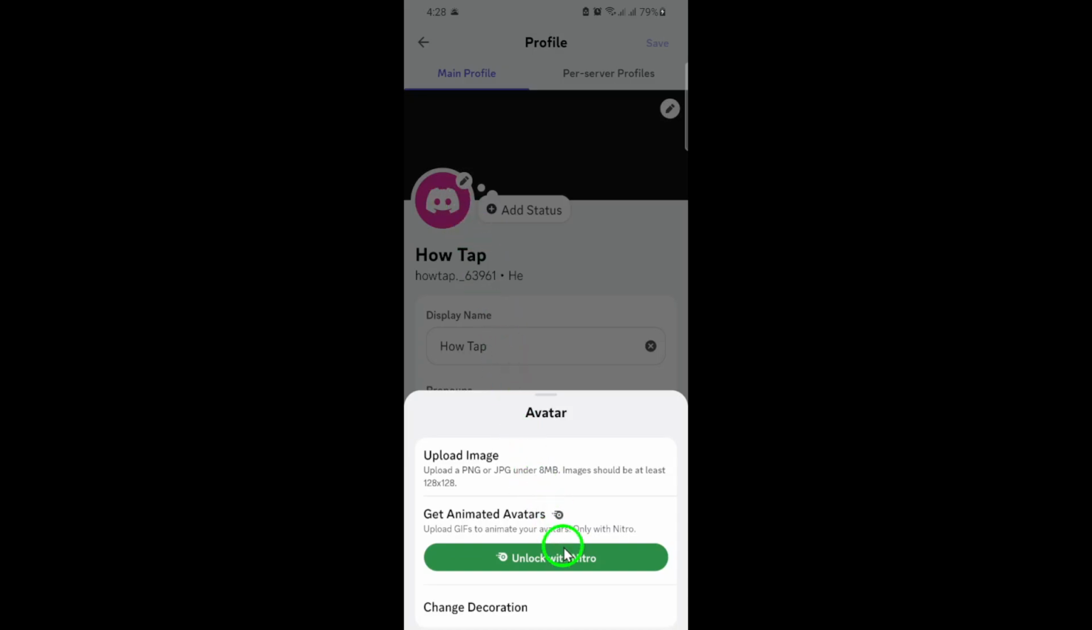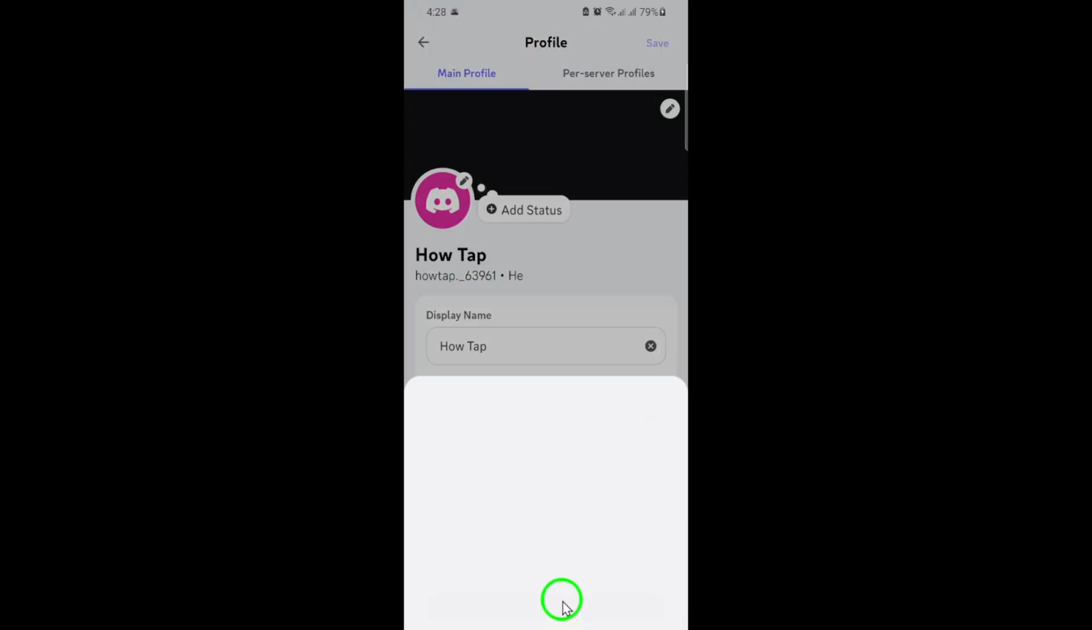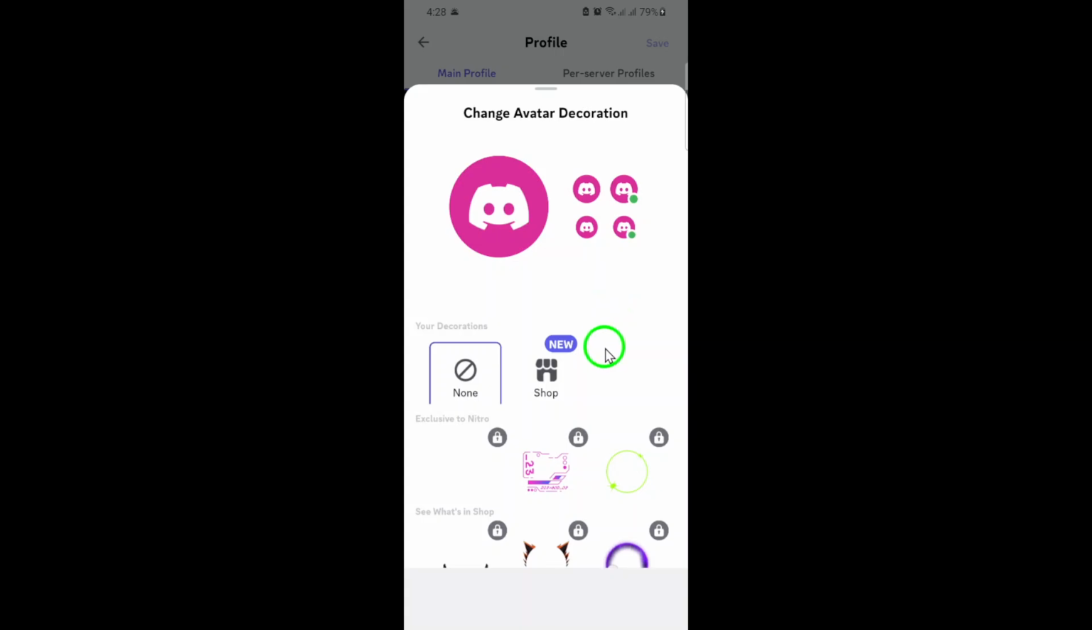Browse through the available avatar decorations and pick the one that fits your style. If you've purchased decorations from the Discord shop, you'll find them here, ready to use. Take your time to preview how each decoration looks with your avatar. When you find one you like, tap on it to select it.